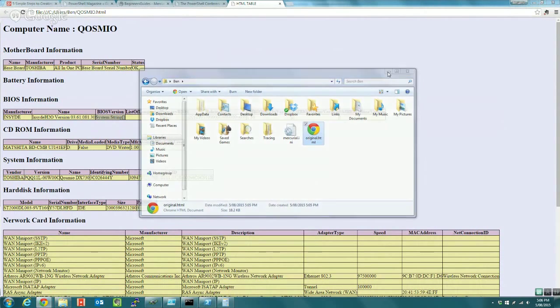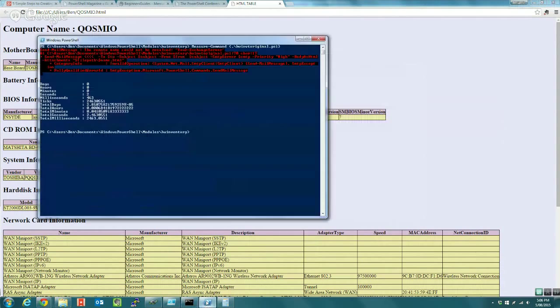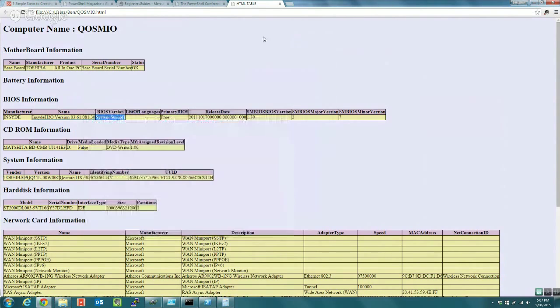Okay. And let's go back to our measure command. We can see we've got an error here for send mail message. This is just because I haven't configured that to actually send anything. But we can see total seconds, 2.46 seconds to run. Okay, and that's based on our original script. So we'll come back and see if we can improve on that later on with our new script.